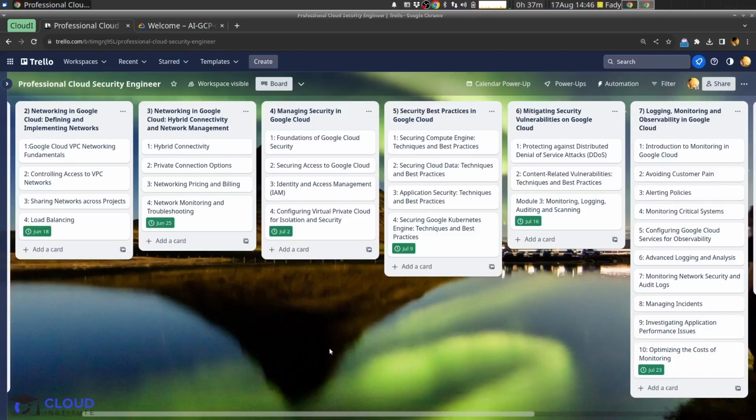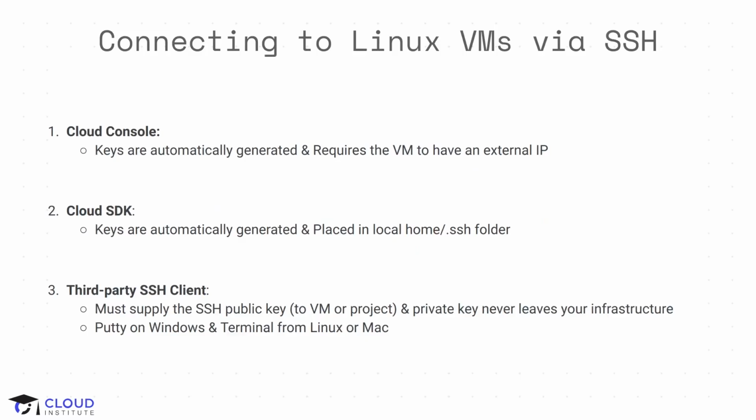Everybody. In this video, we'll continue our journey to be certified as a professional cloud security engineer. We will discuss a new module and we'll concentrate on how to secure our VMs at Google Cloud, especially how to securely connect to these VMs. We can have more than one type of VM, so we'll start with a Linux machine. And to connect to our Linux machines at Google Cloud, we'll use SSH, which is the Secure Shell protocol.